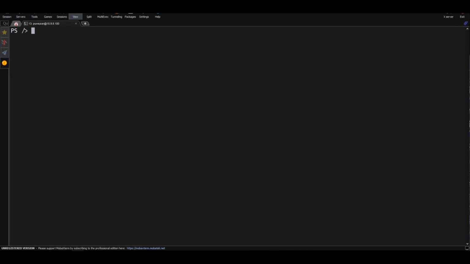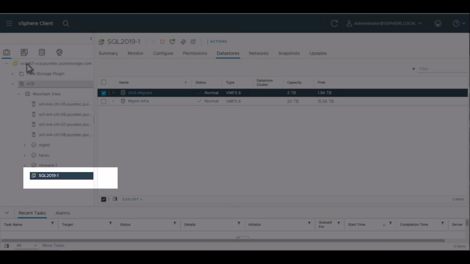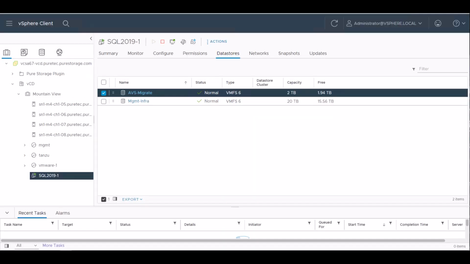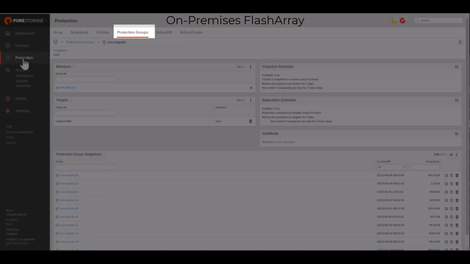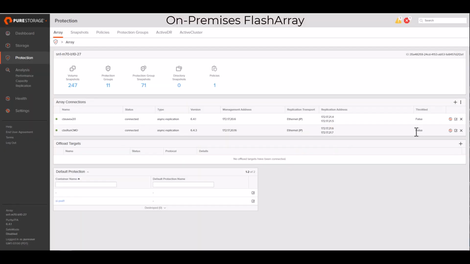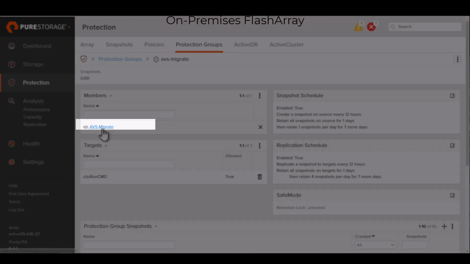Cool, so now let's start to do something a little bit more interesting, at least in my opinion. In this example, I'm going to bring up an on-premises vCenter instance, and I've got a SQL VM, just a SQL 2019 VM, and it resides on an AVS migrate volume. I've added that volume to a protection group, and that protection group, or I should say this array where that SQL VM is on-premises, has a connection into my Cloud Block Store array that we used earlier in this example.